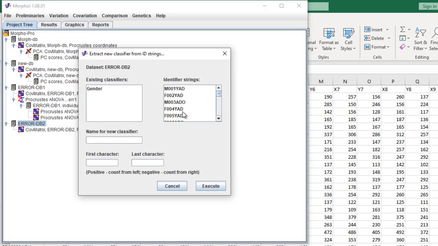Come again. Extract string. So now we have age. Let's say age. The age group gives us 1, 2, 3, 4, then 5, 6, 7. At the last 3 letters here is the age group. All right, so we can execute.